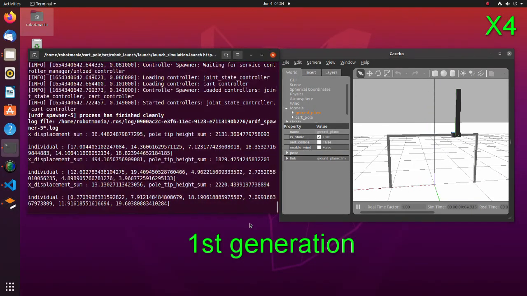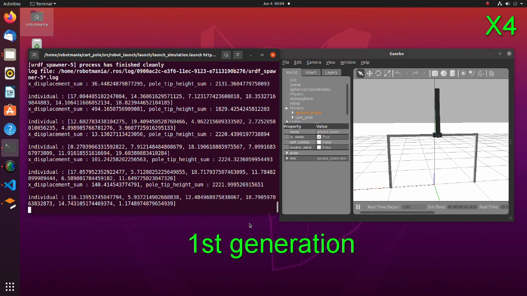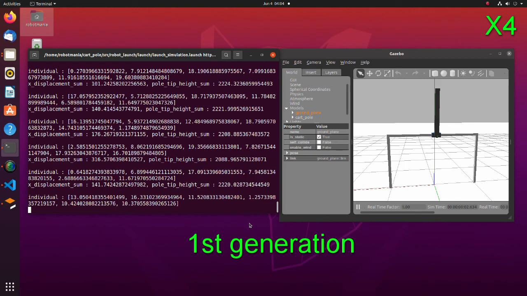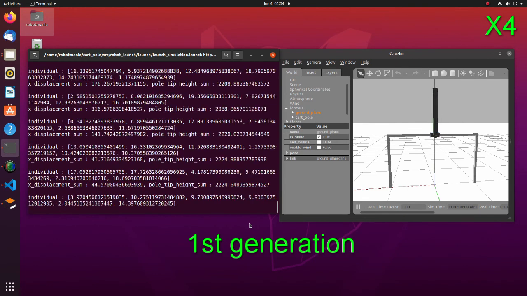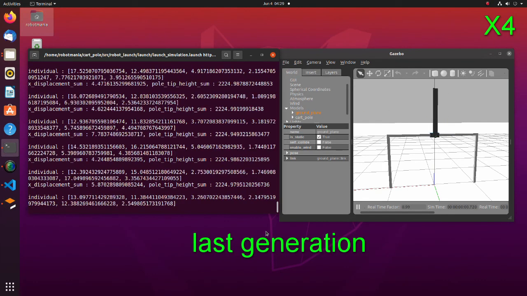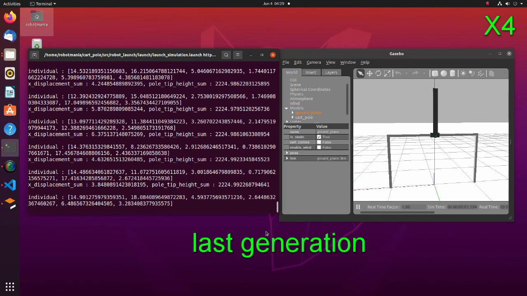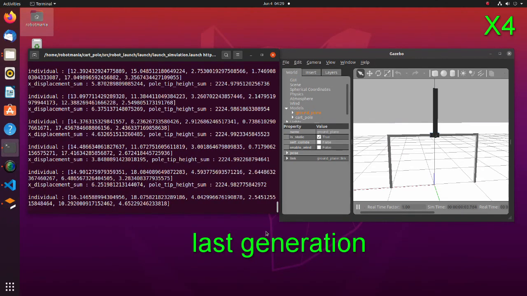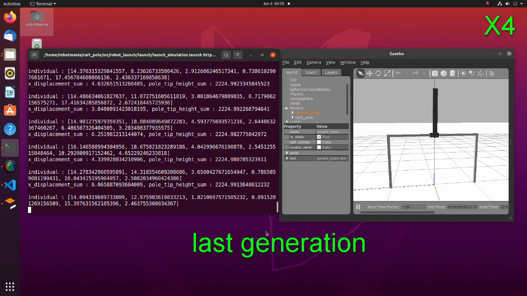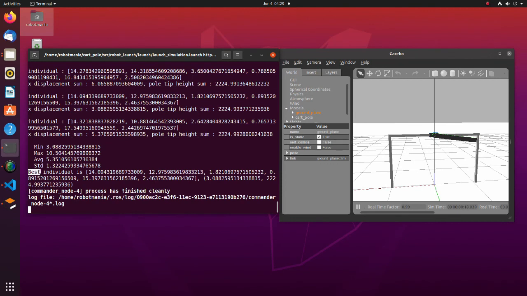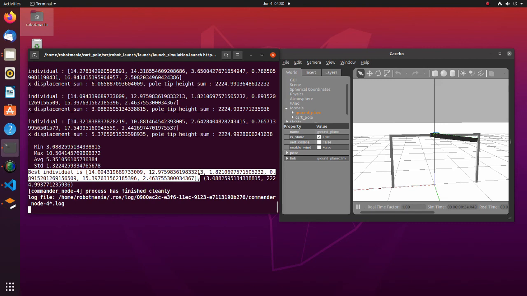In the first generation, the pole is not stable since PID gains are generated randomly, but as evolution goes on, the pole becomes more stable. After the simulation completes, the best PID gains for this model and objective function are selected.